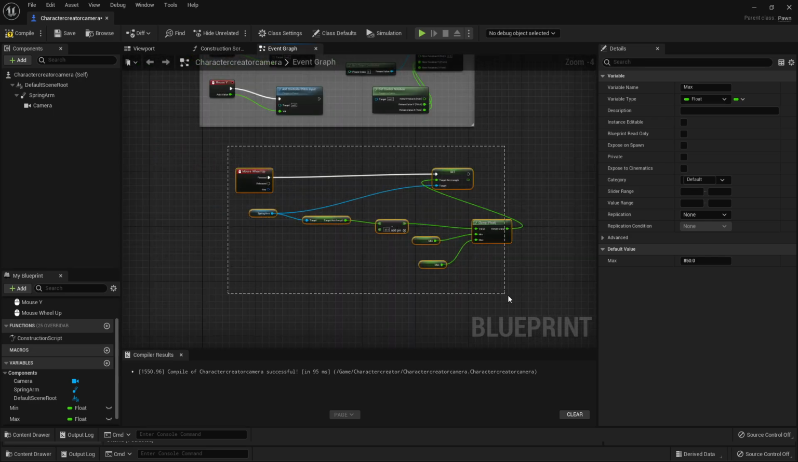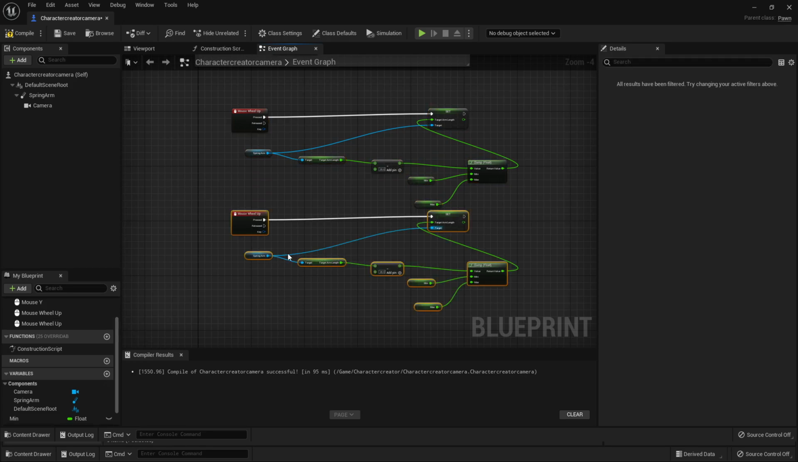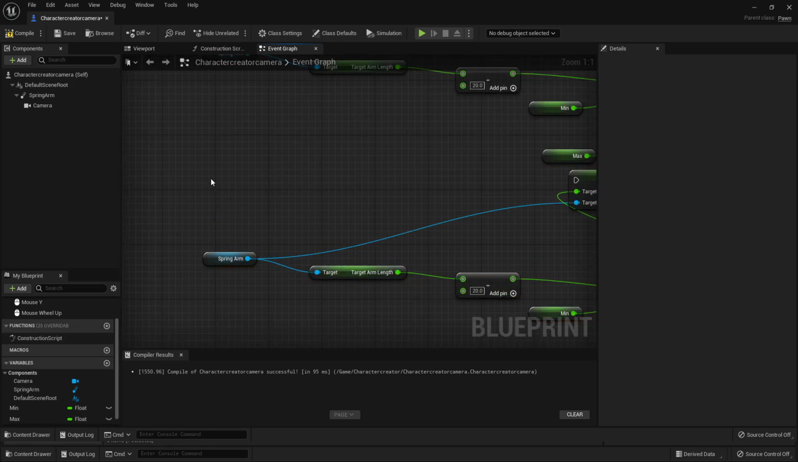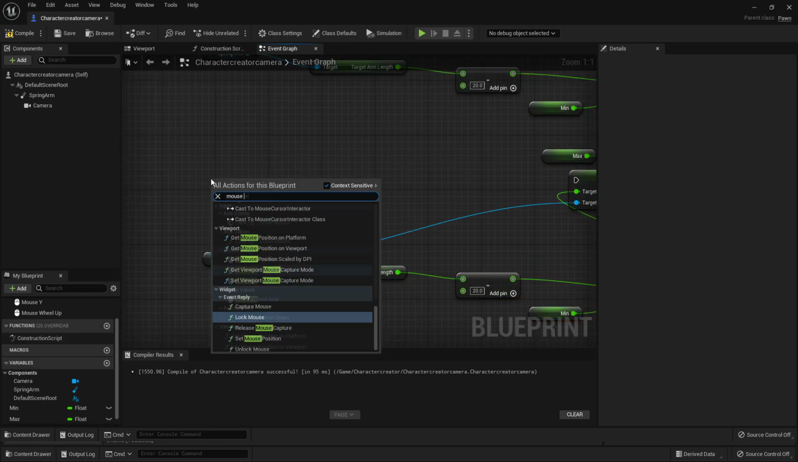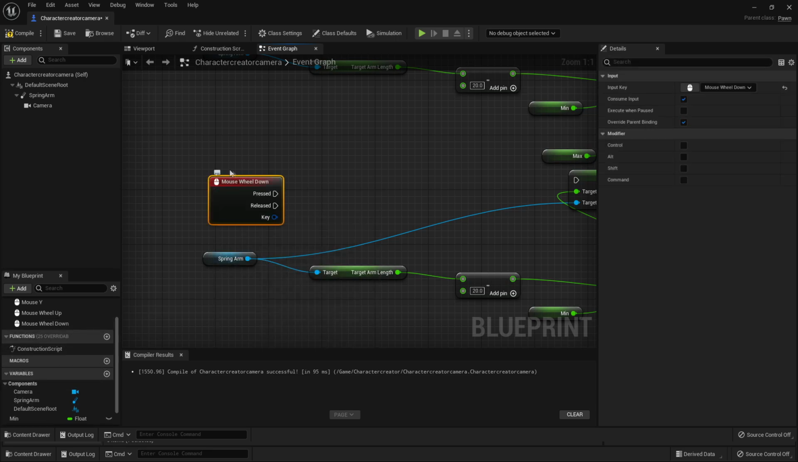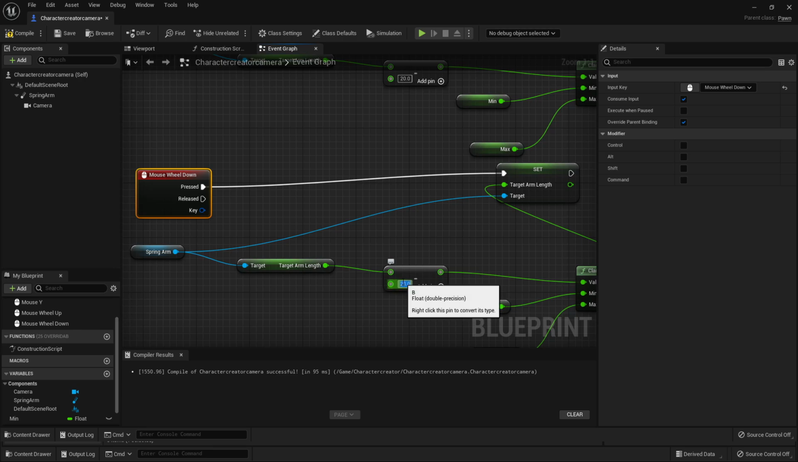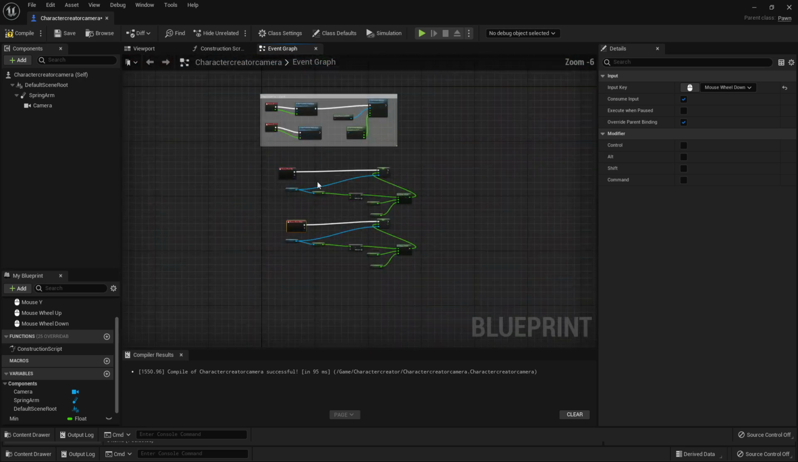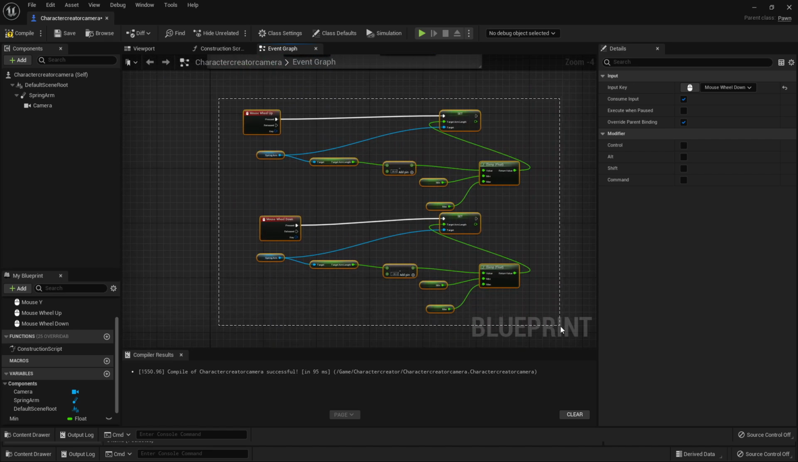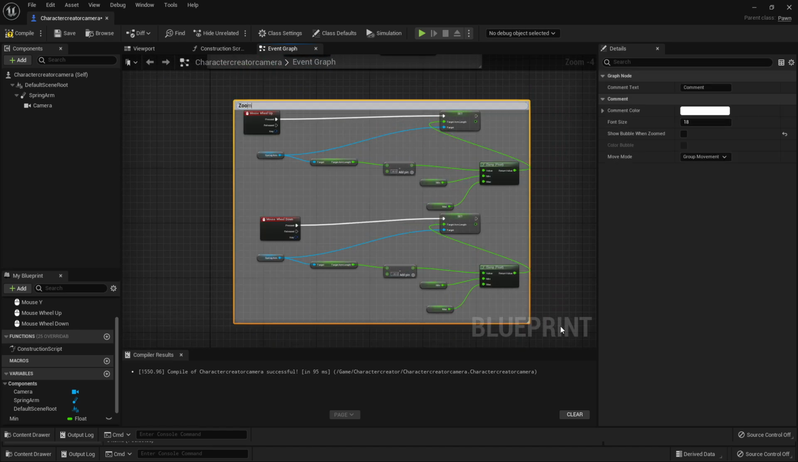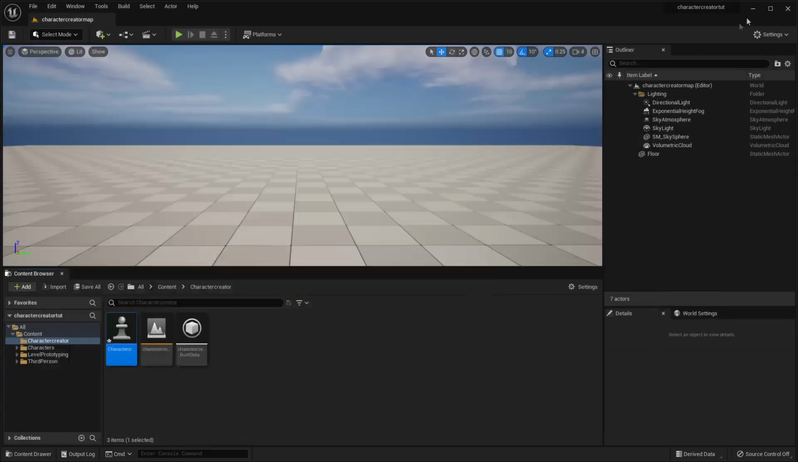And we can just copy all of this and delete the mouse wheel up and just replace this with mouse wheel down and hook this into here. And in order to create a zoom out effect, we can just make this -20 so it does the opposite. And I'm just going to comment all of this and call this zoom in/out and compile. And we can just basically close this.